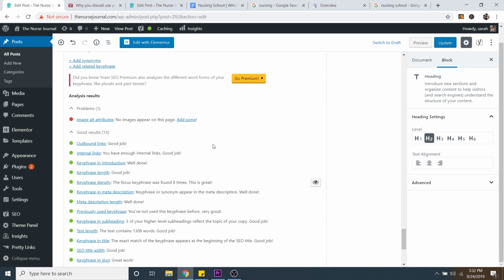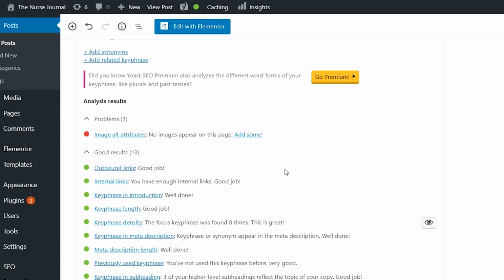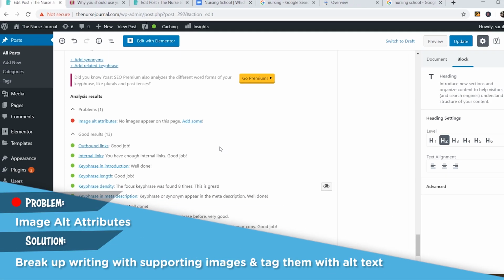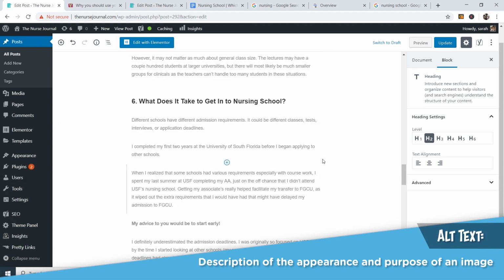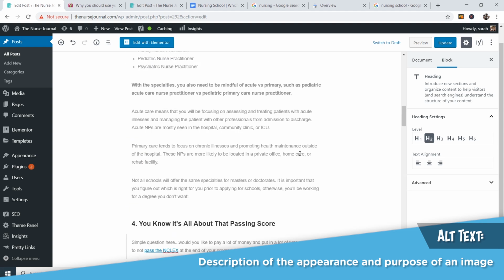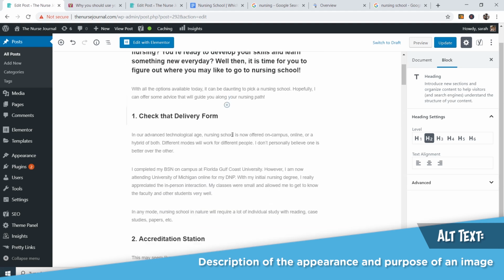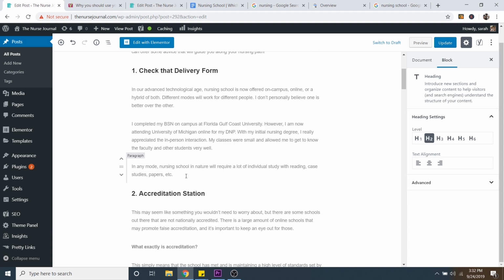Cool. And then the last of our problems is that we don't have any images that appear in this blog post. And images are great because they help separate all of your content and make it easier to absorb. So what I'm going to do is put some images on there, and then they're going to need some alt text. So I'm just going to put an image, let's say underneath here.